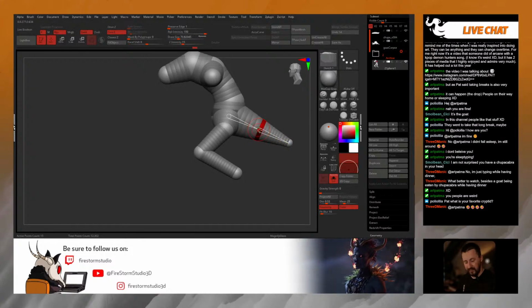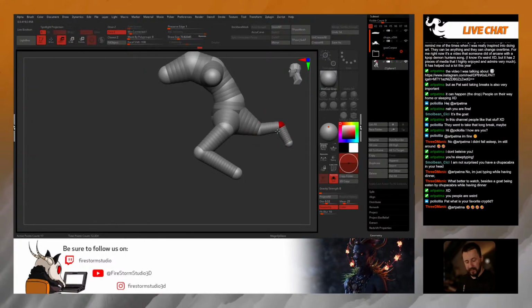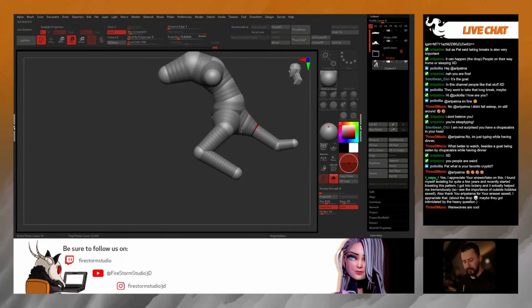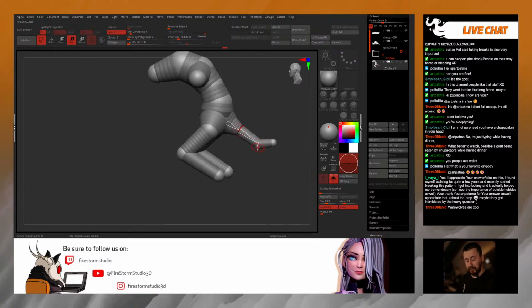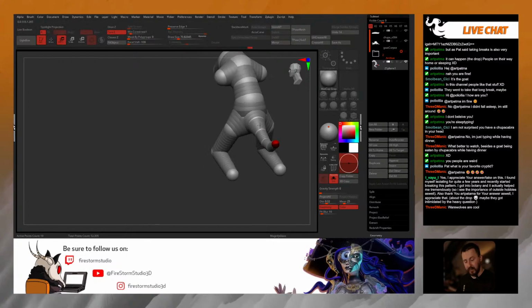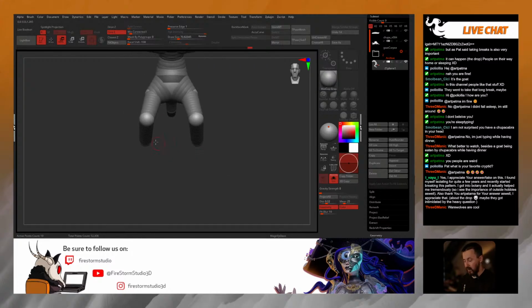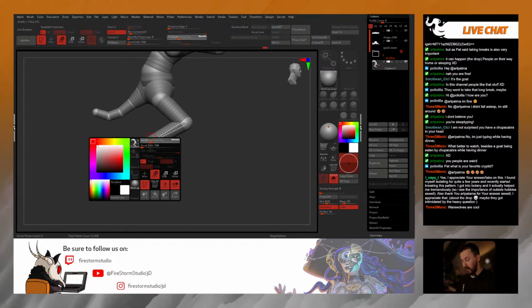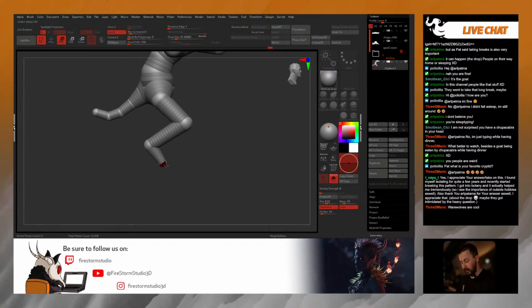So I think what we might also end up doing here is posing the character and sculpting in pose, which is always a bit dangerous, I know, but again, it's something else to showcase here on the stream, something for people to check out. There we go.